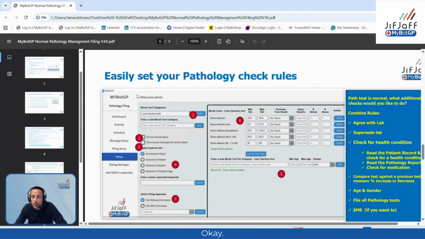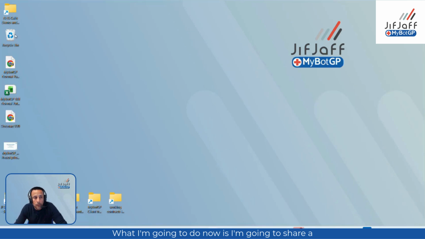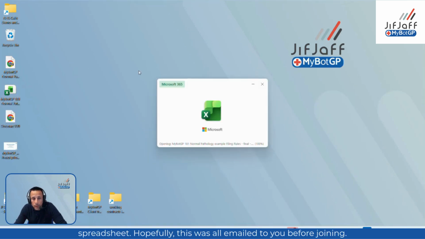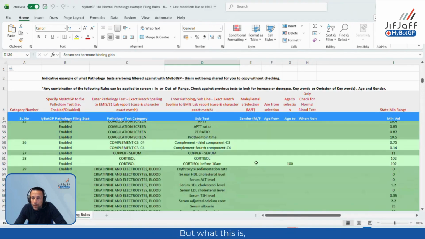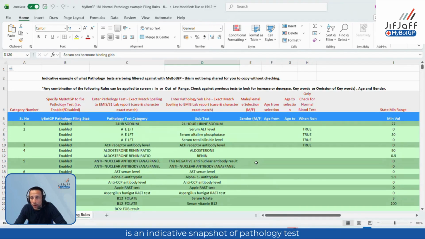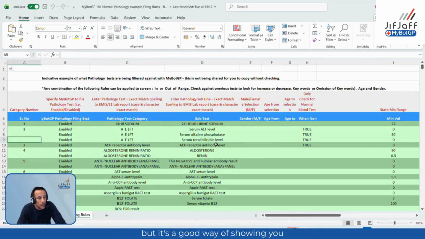Okay, so what I'm going to do now is share a spreadsheet. Hopefully this was all emailed to you before joining. But this is an indicative snapshot of pathology test rules. So you may have a different opinion on what rules you want to add to this, and that's fine. This is just an indicative snapshot, but it's a good way of showing you in real terms how clients are using the tool.